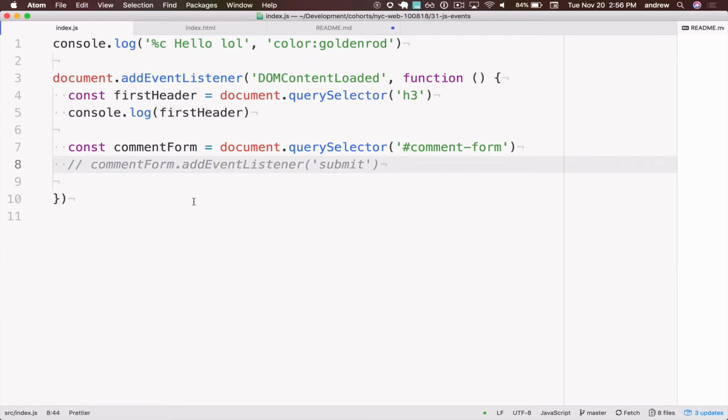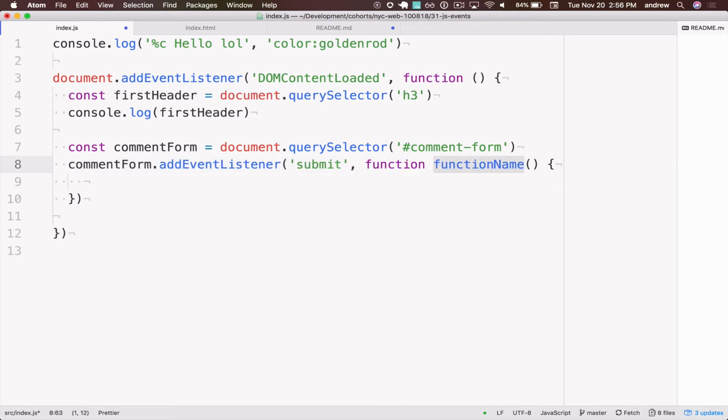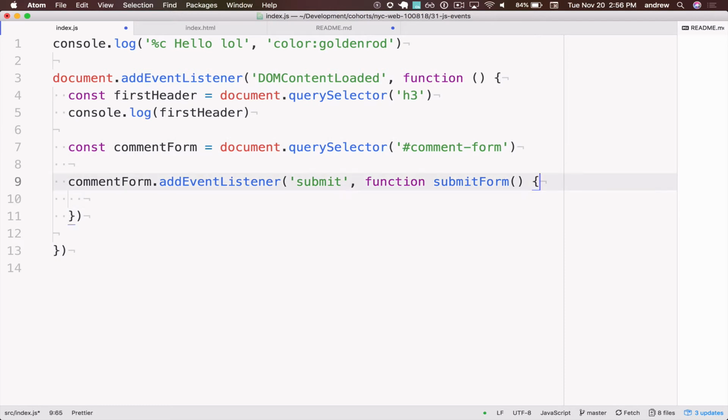Is that distinction clear? Anybody have any questions about why it's submit and not click here? Even a click event would still cause the form to submit. At the end of the day, it's still a submit event. Okay. addEventListener submit, and I can give this a function. This can be a named or anonymous function. Does anybody have a preference? Sure. Okay, sure.